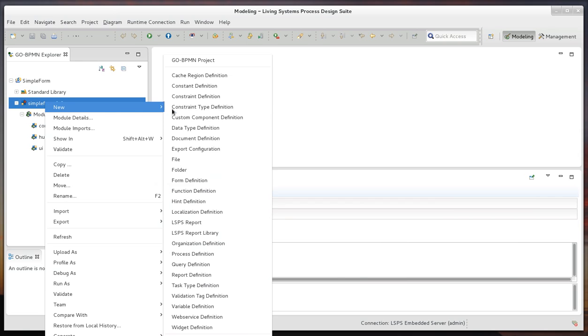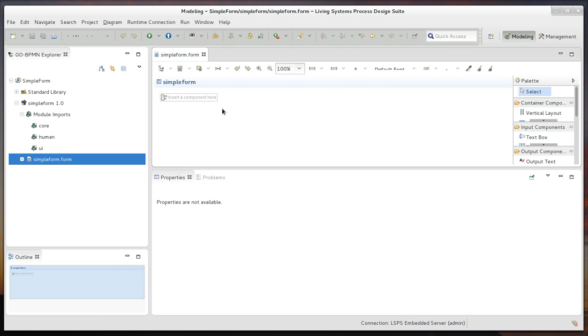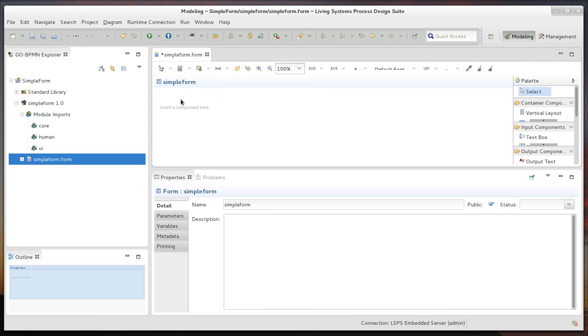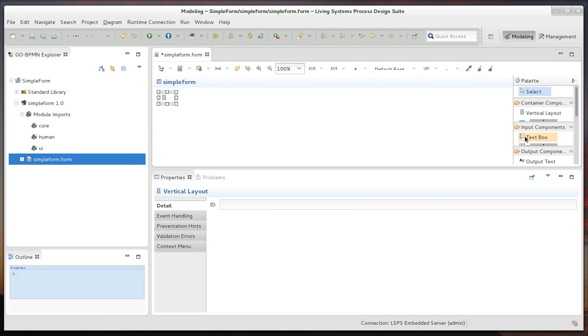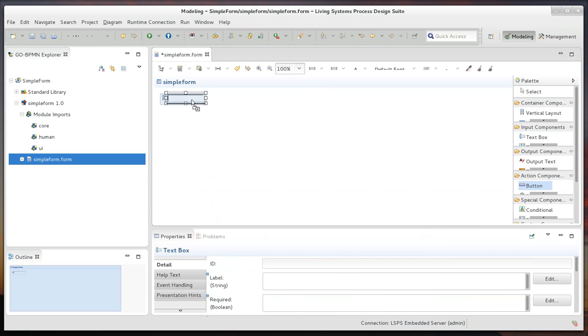Let's create our form. So right click your module, go to new, go to form definition. Let's call it simple form. The form was created with the container component. However, since we don't intend to use this as a reusable form, we can delete that. Now let's insert the vertical layout and the text box and our button.